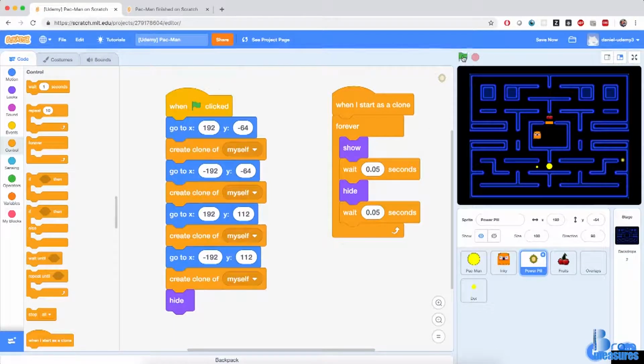Now, if I hit the flag, notice what's happening. We have our 4 clones here flashing on the stage. This is great.